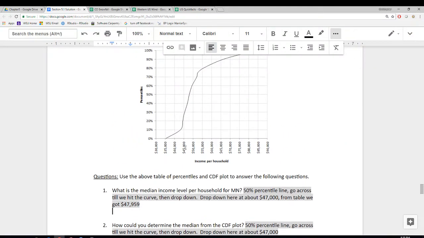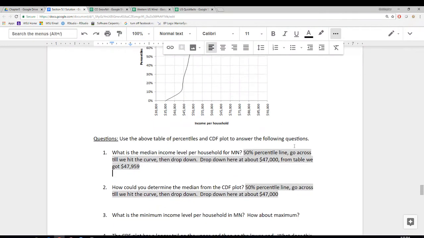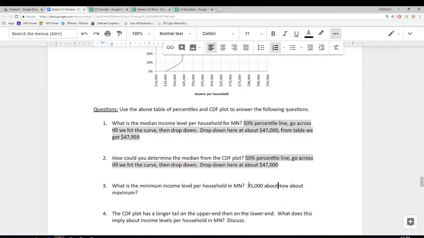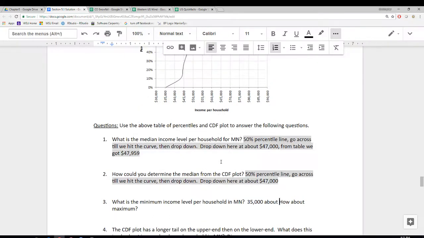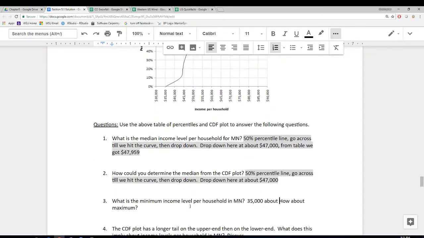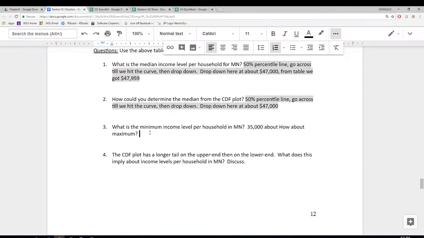Certainly the idea of a graph here is just to get a general trend of what's happening. What's the minimum income and the maximum? Well, we just did those as well. The minimum income was $35,000 about, and the maximum was up here at about $83,500 or $84,000, I guess it was. So let's go ahead and put those in there. $83,500 or so.